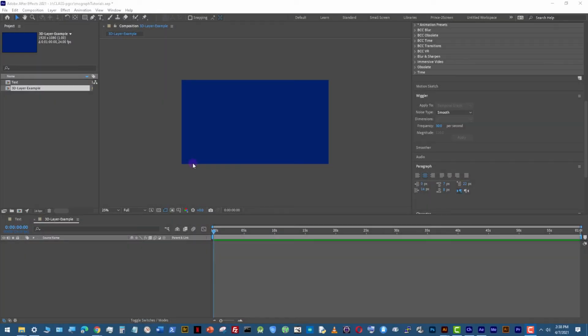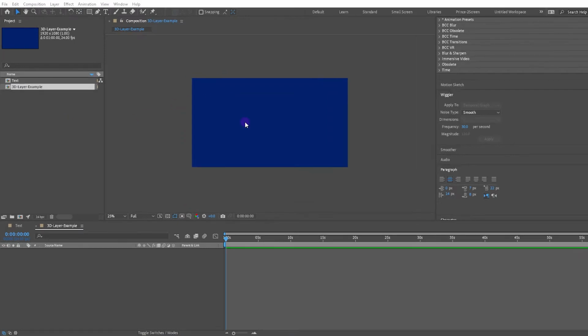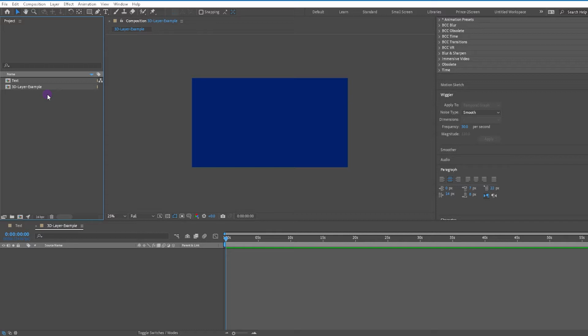In this lesson, I want to introduce you to 3D layers. Did you know After Effects could do 3D? The way it works is very simple, and it's not a full-blown 3D where you can get amazing things like if you actually use a 3D application like Autodesk Maya or 3D Studio Max or Cinema 4D. It does, however, allow you to do some basic things.